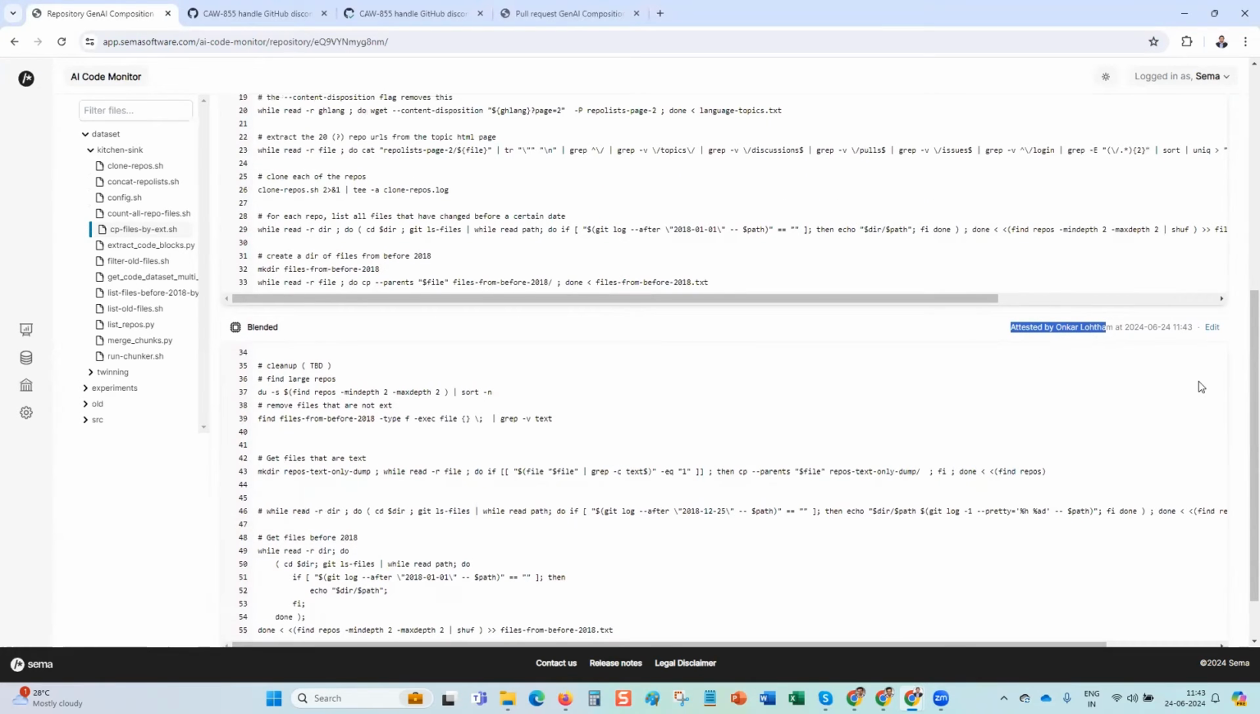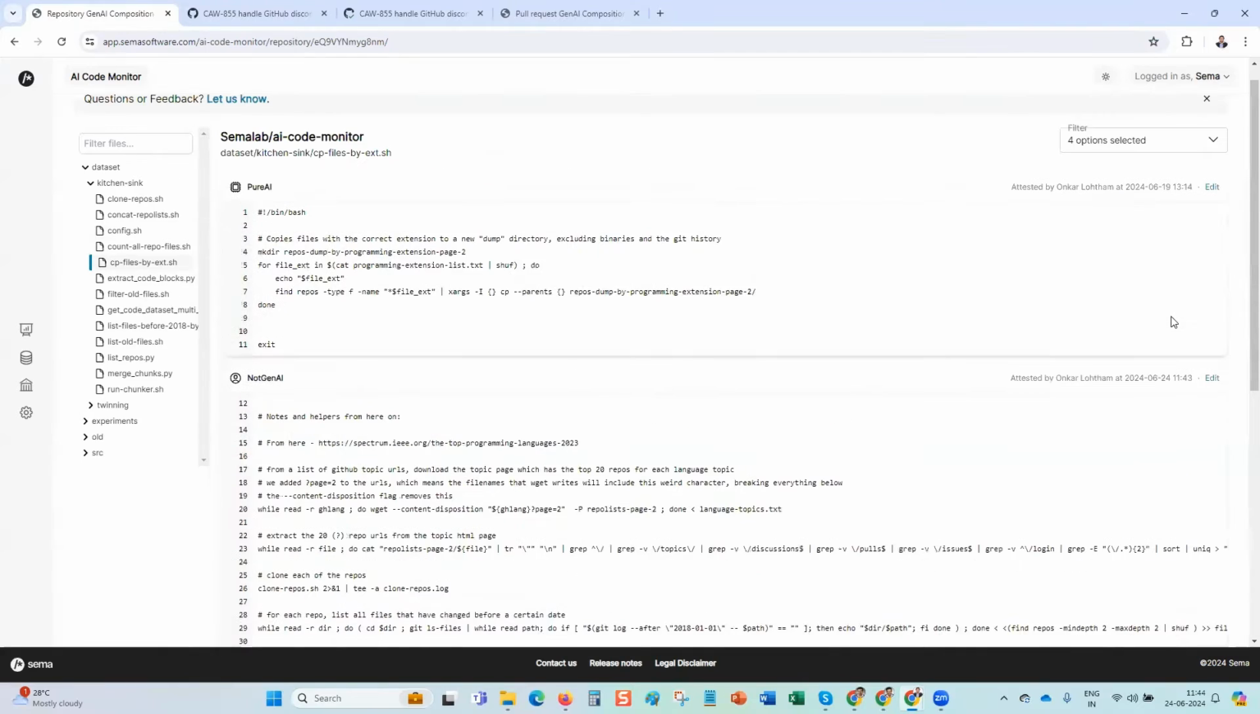You can also undo what you have done by clicking on edit. You can say, oh, actually it was not blended. It was pure GenAI. I had taken this content, this code, and put it over here. This is actually pure GenAI, and you can save it. You will see the change happening. So it's changed from blended to pure, attestation happening on that particular date and time.